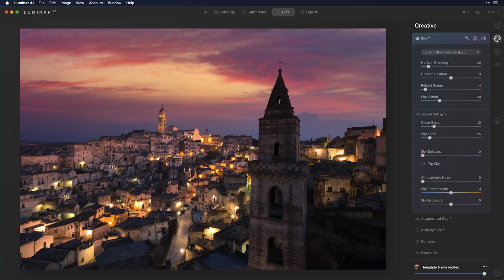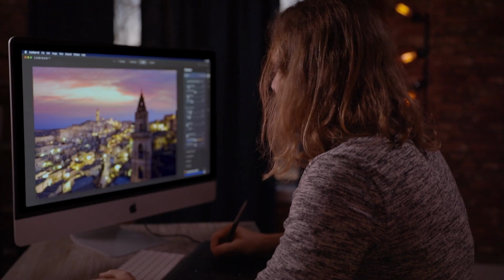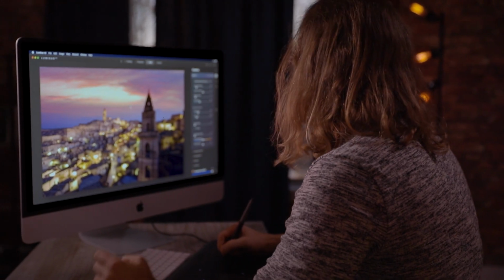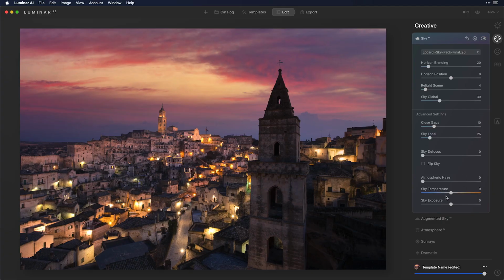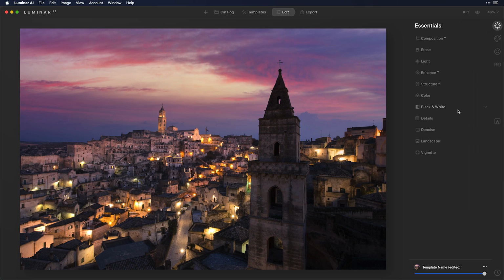Now, what I want to point out is this was a blue hour shot, and this is almost a blue hour in the sky. It's more of a sunset. So I want to make sure that I match it. So in this case, it's still a little too warm. So let's cool it down to match the blue hour tones. We can also change the exposure, which can make it a little darker or a little lighter, again, to better match the image.